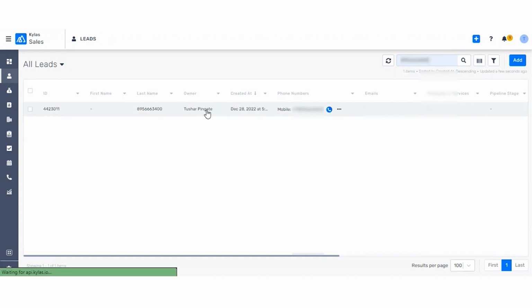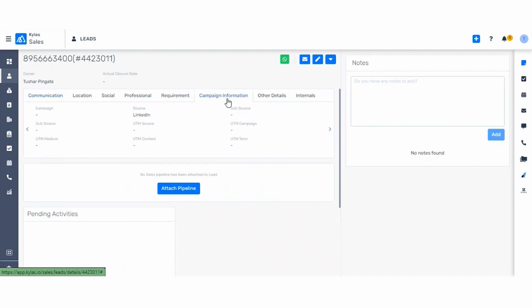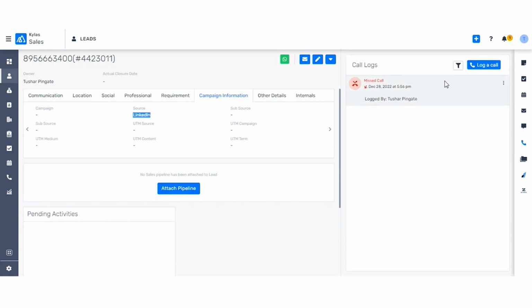I will open this lead, and under campaign information you can see the source as LinkedIn. So this way you can identify and bifurcate your leads, according to which campaign they are coming from. And for those calls, we will generate a call log that is pushed by the IVR services.